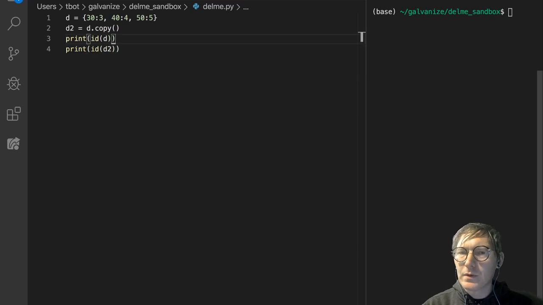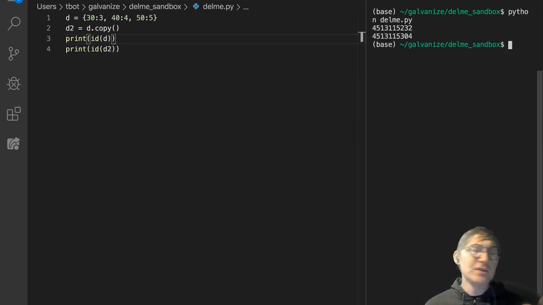Notice those are different IDs. No surprise.